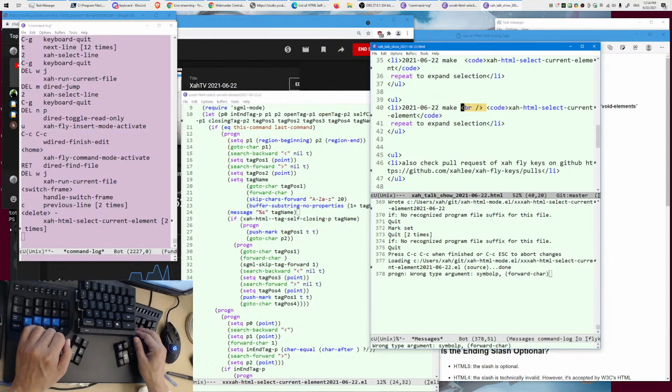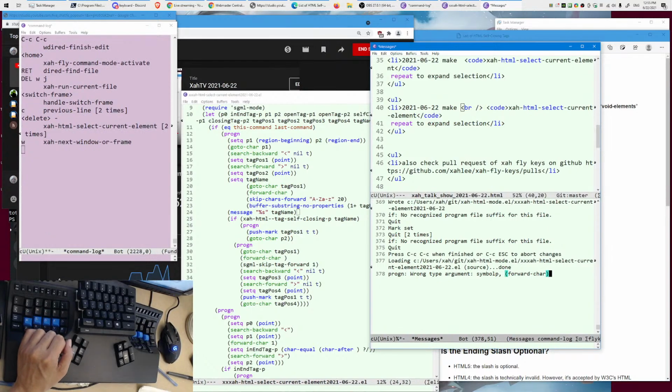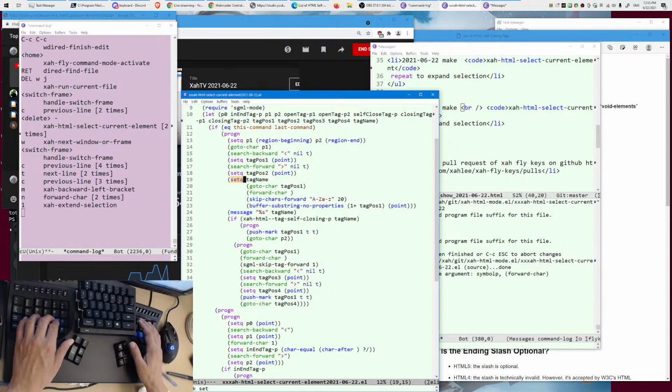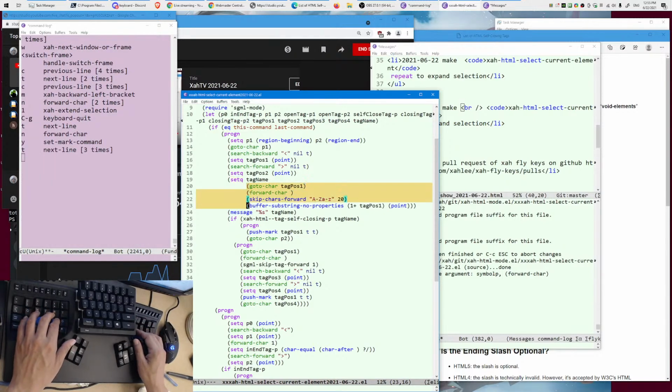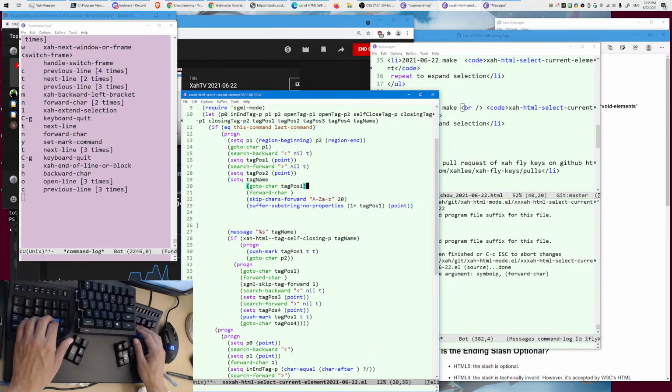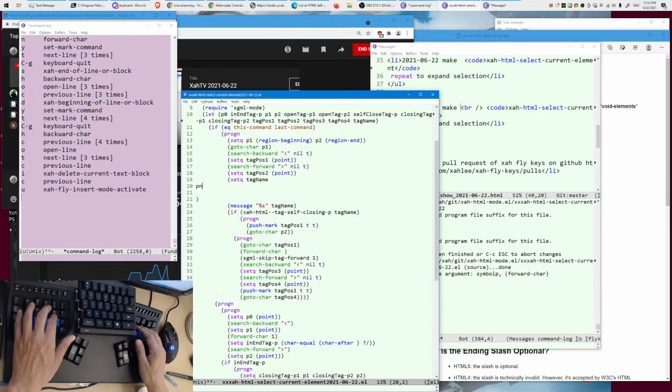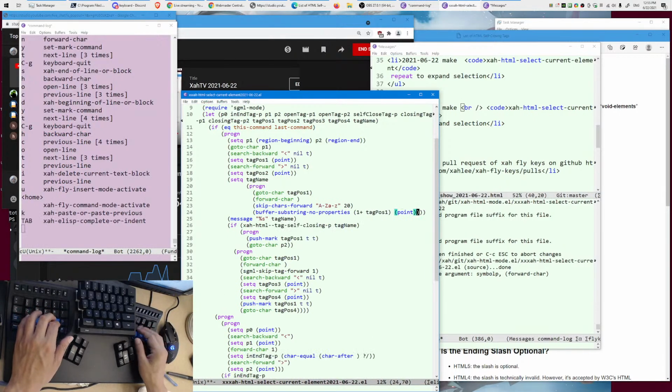Oh, there it is. Wrong type argument, symbol, forward char. Oh, okay, so the syntax is wrong. The setq, the second argument altogether, needs to be one single expression, not 1, 2, 3, 4, 5 expressions. So all this will be put together like that.